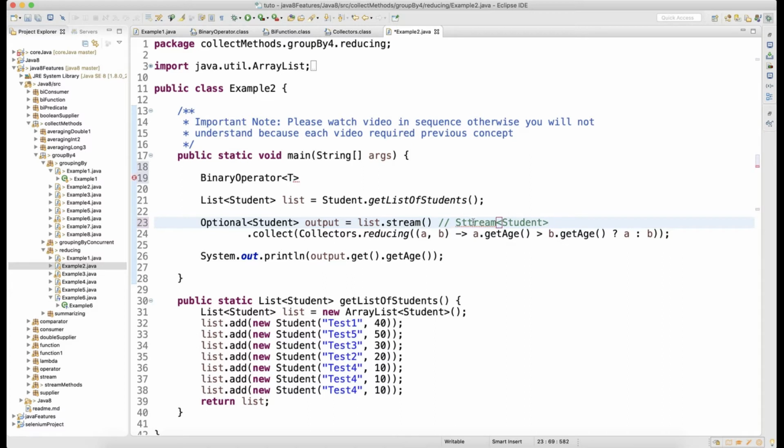Since it is the stream of student, one by one a student will get supplied here, two copies of a student will get supplied here. Okay, and it will compare the age. So if a is big, the first student object will get printed here, or the second student object will get printed here, right? Let us remove this.